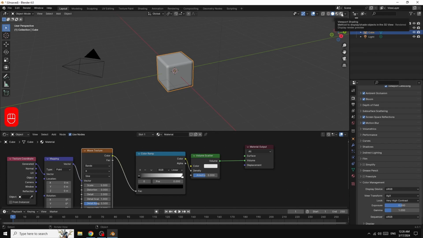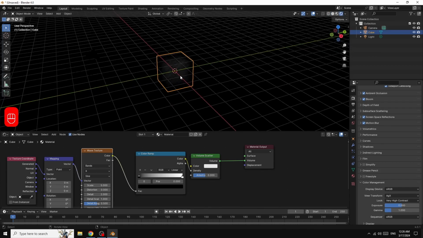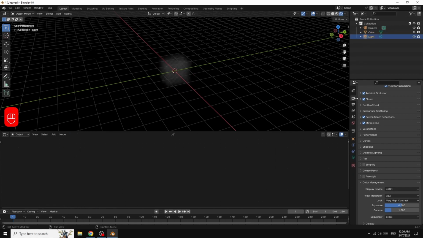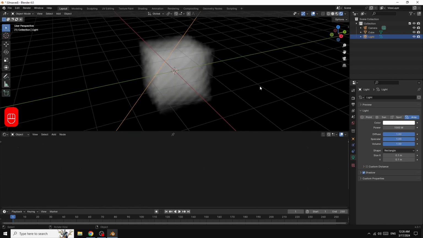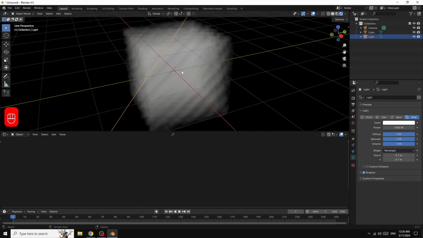Now, if we go here in viewport shading, as you can see, we can't see anything. So I select the light. Here in properties of the light, I make it area. Now we can see this volume.